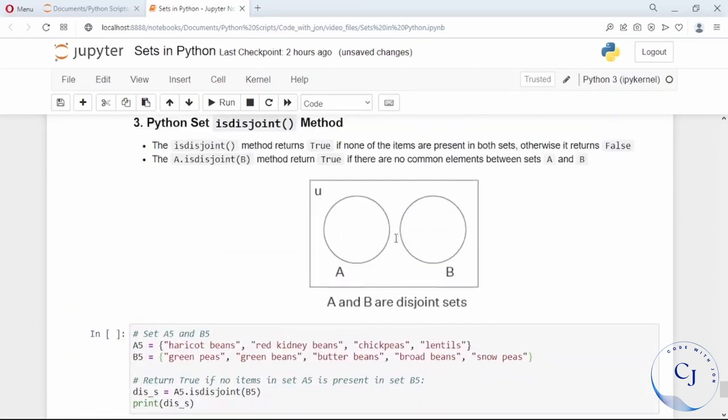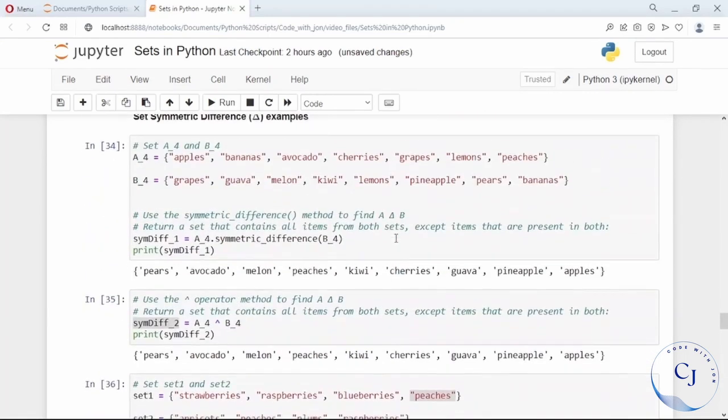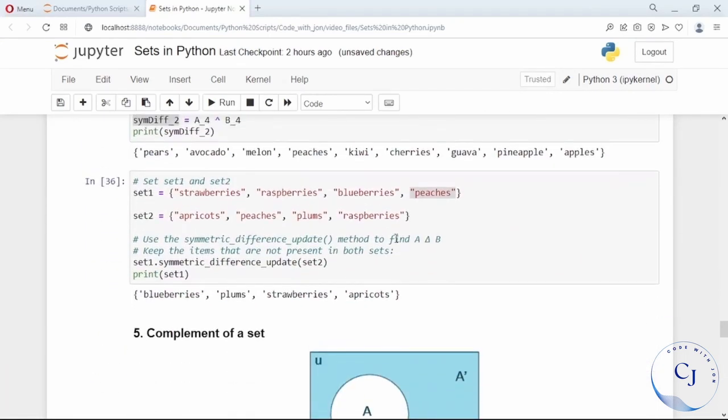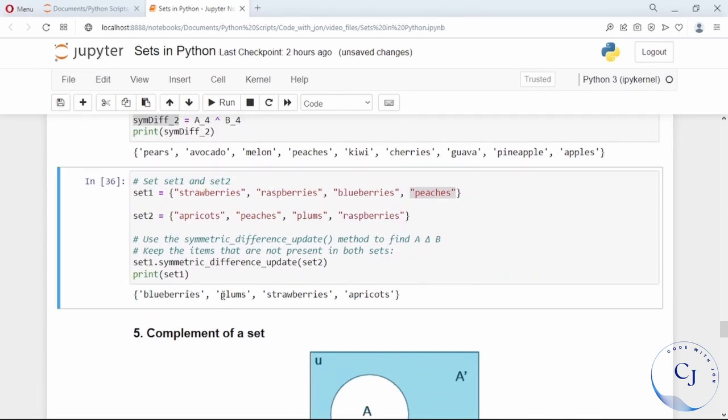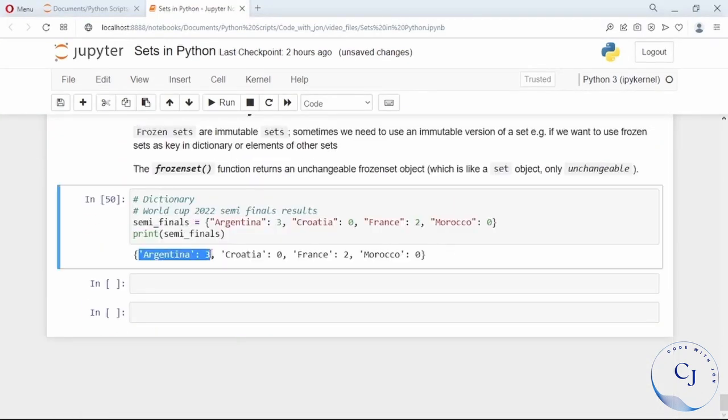And for a set, do you have a set here? You can see a set, these are just values. If you can see blueberries, plums, these are values. But with the dictionary, it's key value pair, key value pair, key value pair, and key value pair. Now these are World Cup semi-final results. Argentina with the goal 3 up to Morocco in the semi-finals.